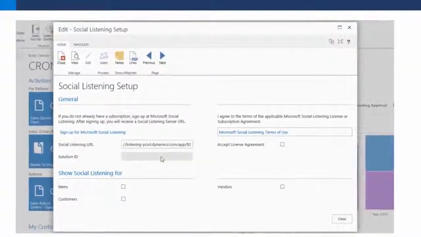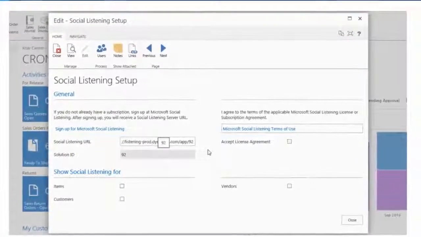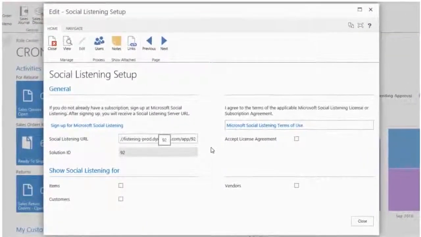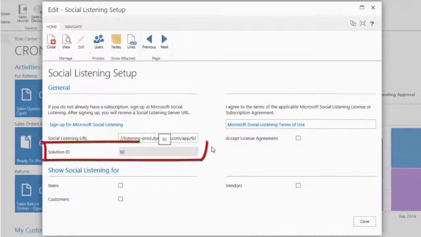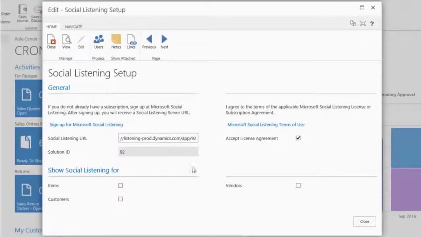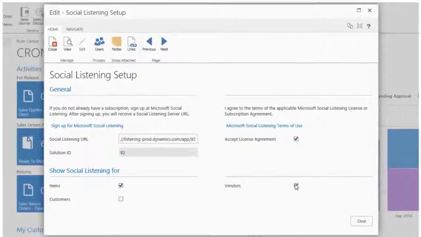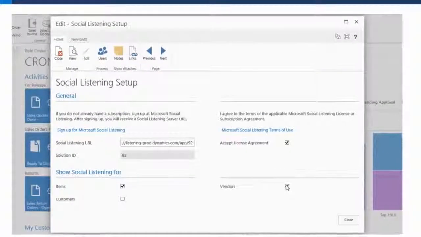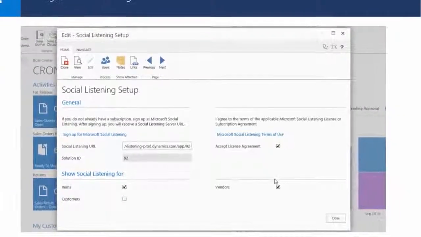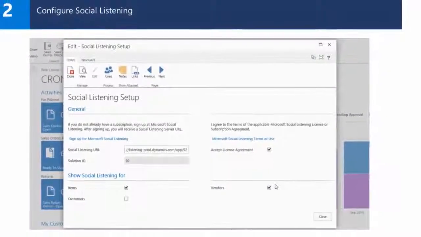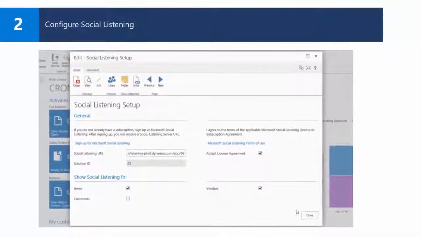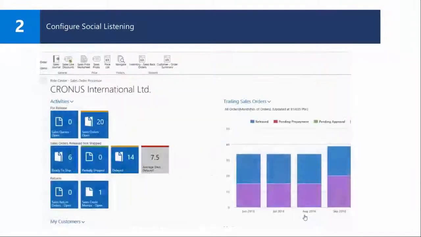After you leave the field, NAV automatically recognizes the solution ID from the URL and puts it into the solution ID field. Now you only need to accept the license terms and then choose which types of entities you want to integrate with. Out of the box, you can integrate with items, vendors, and customers. When you select the checkbox here, the corresponding entity list will show a fact box with Microsoft Social Listening Insight in it. And that's all there is to the setup.